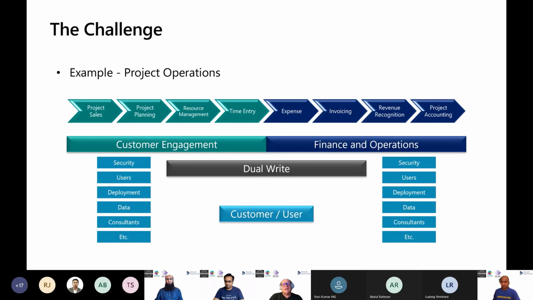Project operations is one of the very first real apps that we've released that actually uses customer engagement and finance and operations. So we've got customer engagement on one side here, which is handling everything from project sales to time entry. And this is a scenario of project operations called non-stock resource. In that scenario, we use everything from project sales, project planning, resource management, time entry. And then we also use components of expense, invoicing, revenue recognition, and project accounting from finance and operations. So we're using two different platforms to do the customer scenario.